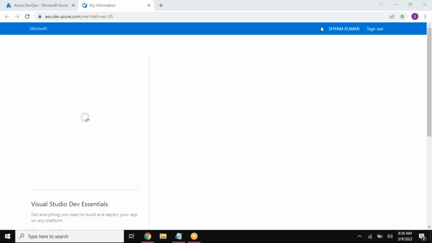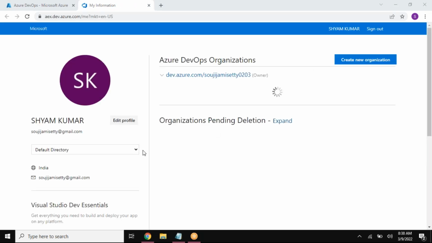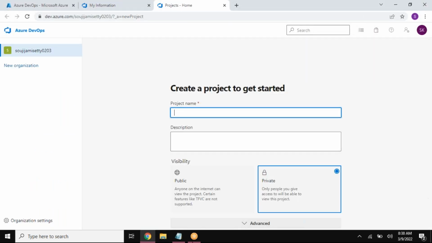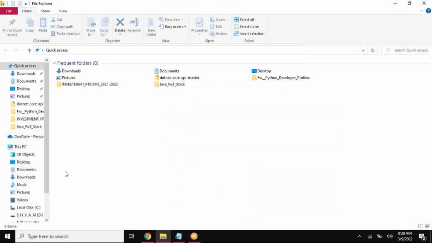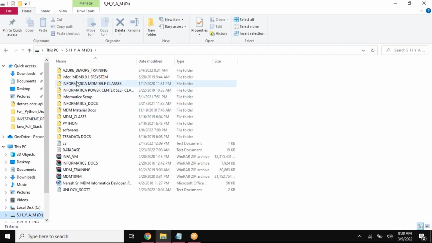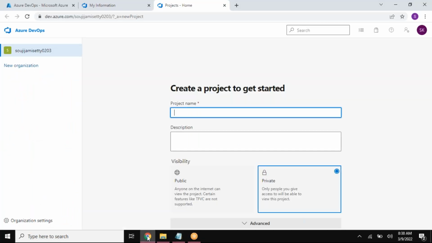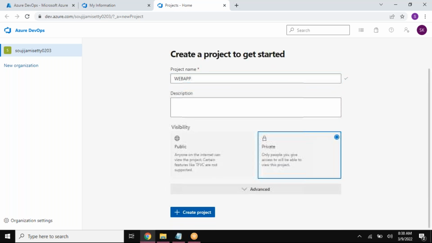So click on your link to get into my organization level. It's a default directory, and I would like to click on create new project. Here, let me check the names I have with respect to my DevOps training, my repos, your .NET app. Okay, can remove that, not a problem. And here, some web application. Click on create project.